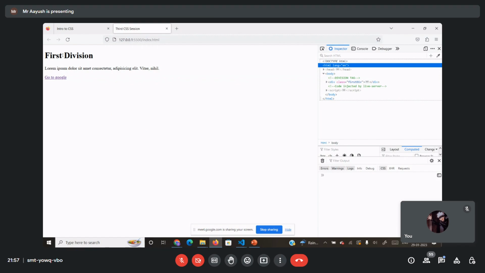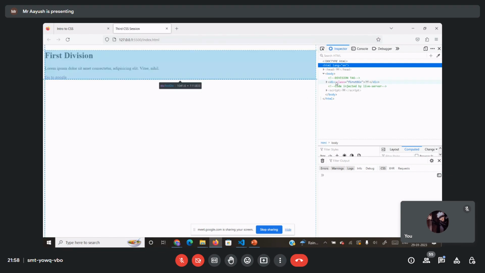Now you can't actually see the division. Like I just said, a division is like a box, but if you notice, you can't really see the box. All you can see is the content. You can see the paragraph, the heading, and the anchor tag, but you can't really see the box. If I hover over this, you will see the box. Do you notice the blue highlighted part? The blue highlighted part is basically that box.